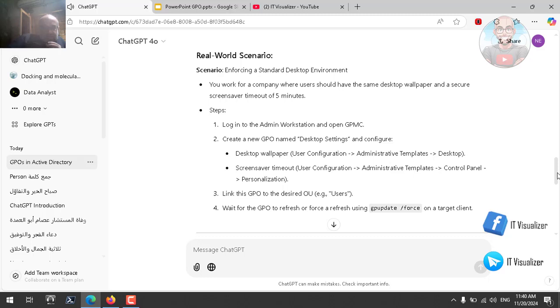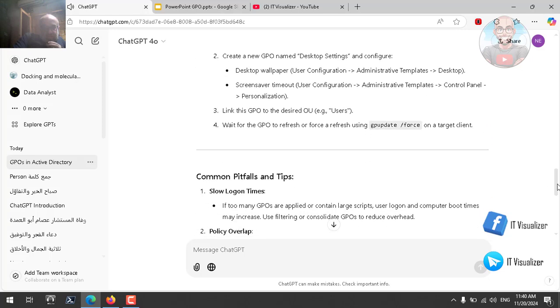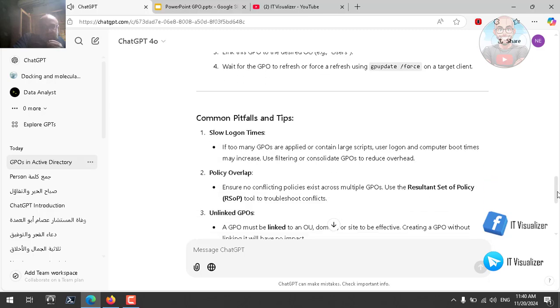Link this GPO to the desired OU, e.g. users. 4. Wait for the GPO to refresh or force a refresh using gpupdate /force on a target client.